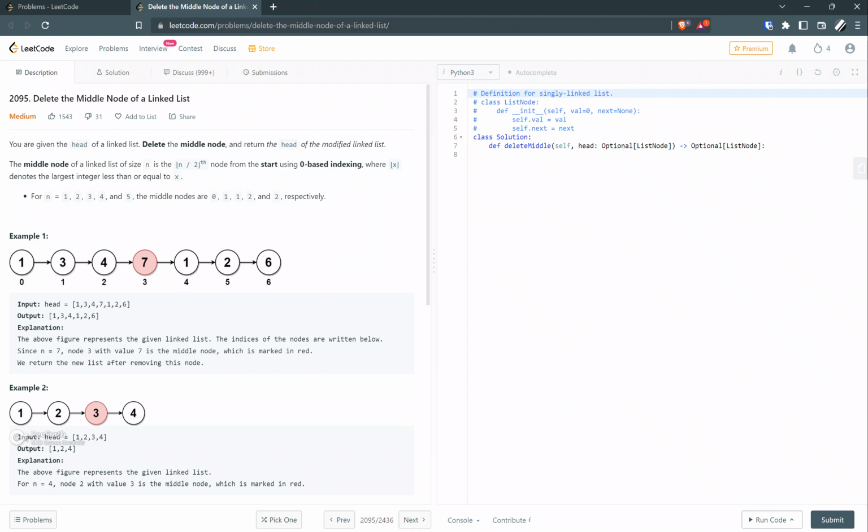Then we also have a further explanation that if n equals 1, 2, 3, 4, 5, the middle nodes are 0, 1, 1, 2, 2 respectively. Which means if there is one node, the middle node is considered to be the 0th index node, and if there are two nodes, then the middle node is the first index node, and if there are three nodes in the linked list, then the first index node is the middle node.